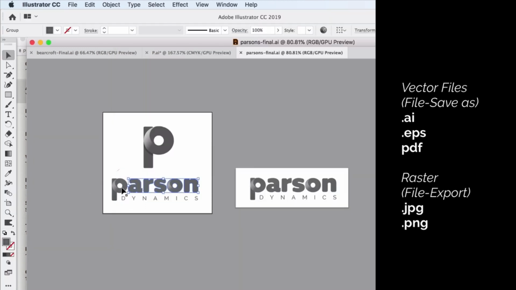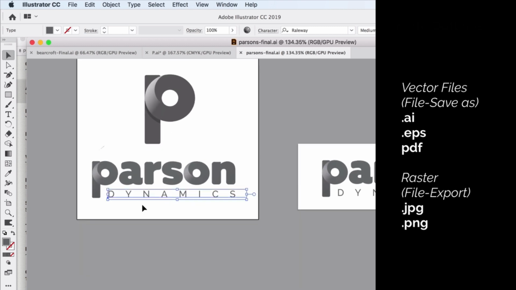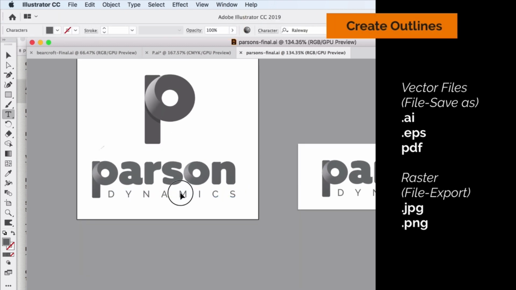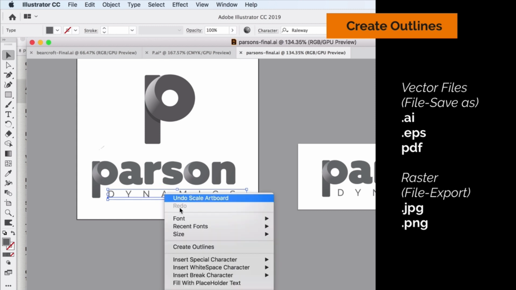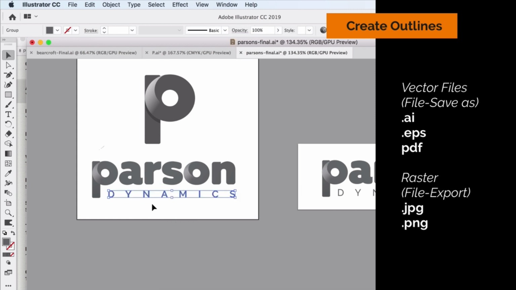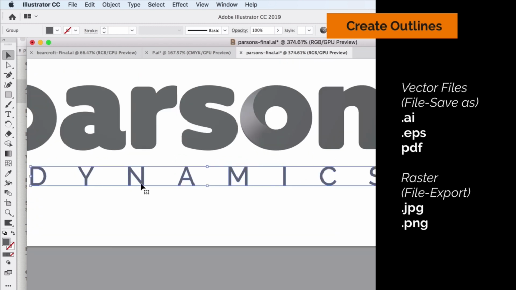And also I made sure I outlined the type. So when you have any live editable text, unless they have the font installed, which you can always send them a file of the font, so the typeface, so Railway, you would send that to them. Or you can click on any live text and right click and create outlines. So it's going to create outlines. I can't edit it anymore, but I can go and manipulate the anchor points.